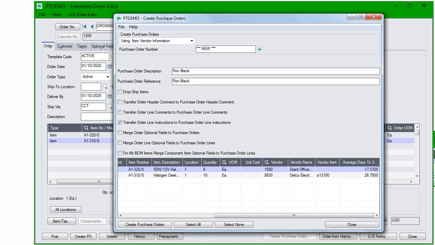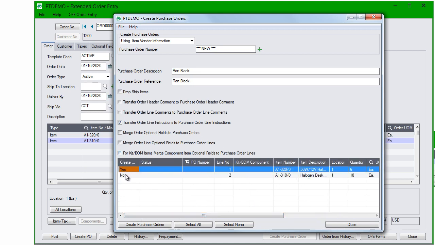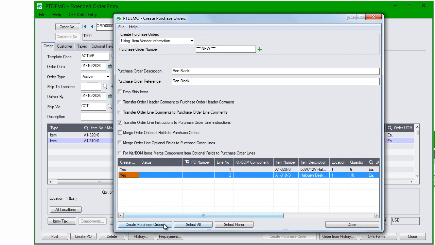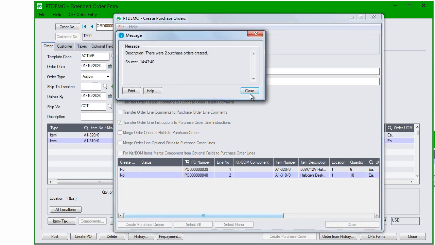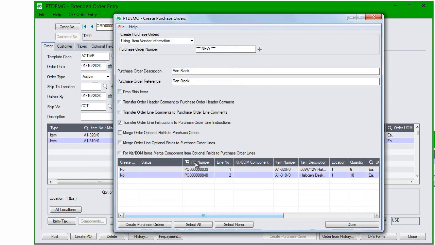You can see several other options for transferring information to the POs, including comments, instructions, and optional fields at the header, detail, and kit or BOM levels. Let's select both items to create the purchase orders for the quantities shown. And there they are. You can click the column heading to drill down to the PO details.